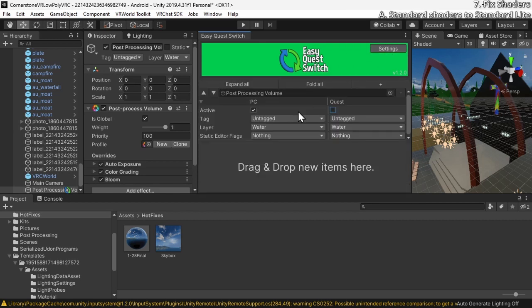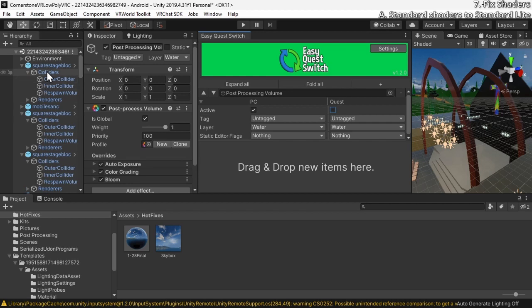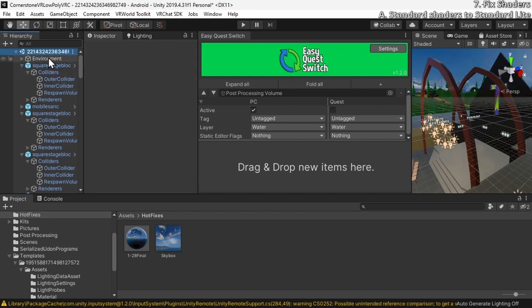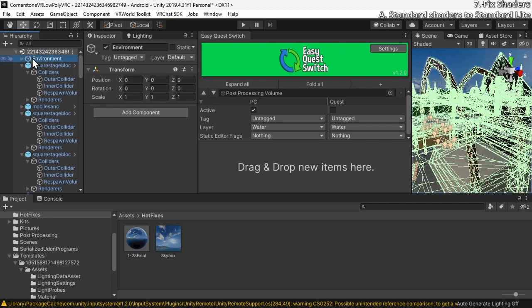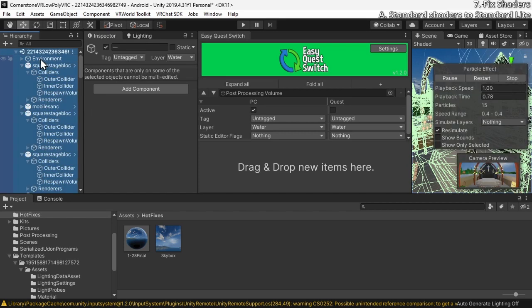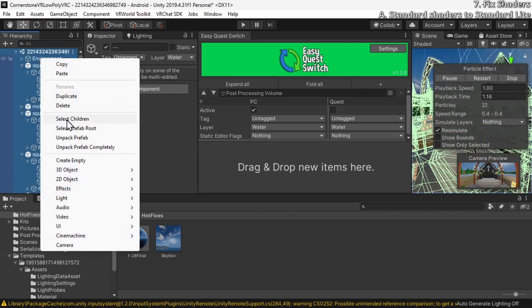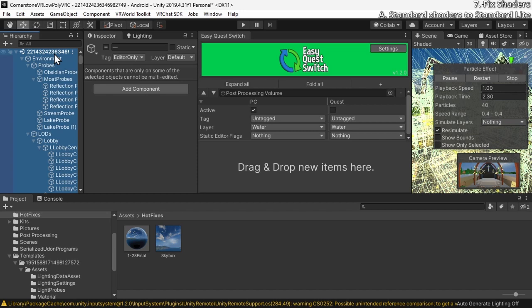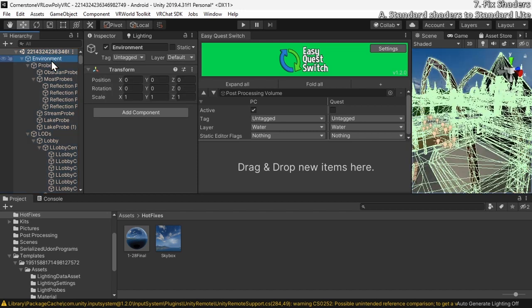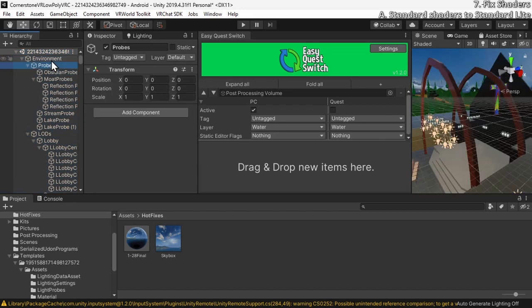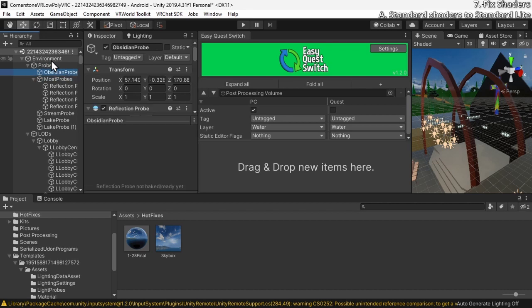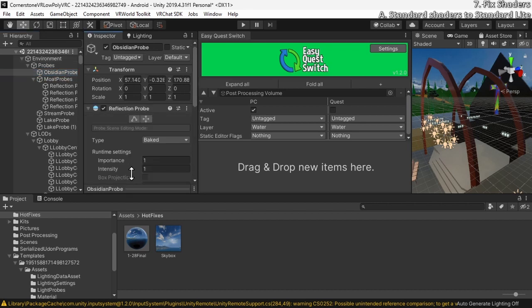This is the biggest step when it comes to converting worlds to VRChat: going through every single shader and making sure everything works in VRChat. The easiest way is to select everything by hitting Control A and then hit Select Children, which expands to every single object, which is really useful. Now let's slowly go through this.